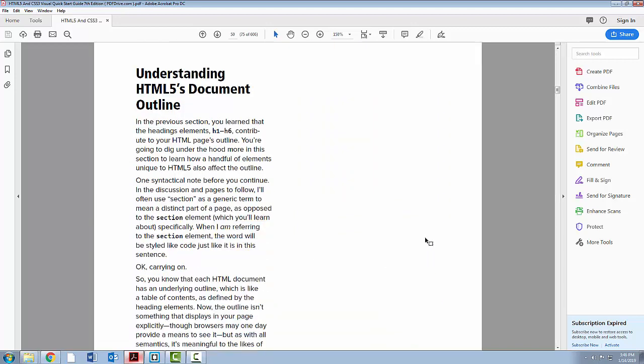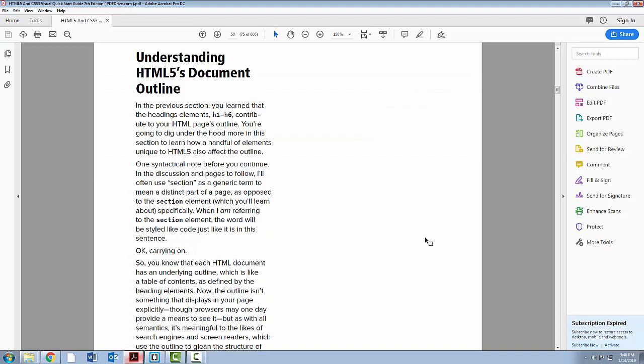So, understanding HTML5's document outline. In the previous section we learned about headings, H1 through H6. And while we're on this subject, don't confuse head, the head section, head is an element, with heading or header. Header is an element as well that we're going to talk about, and headings are the H1 through H6s. Three different things.